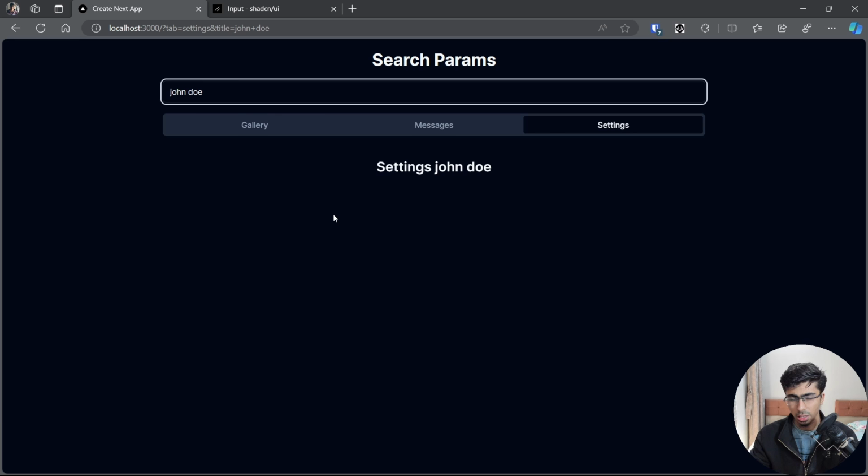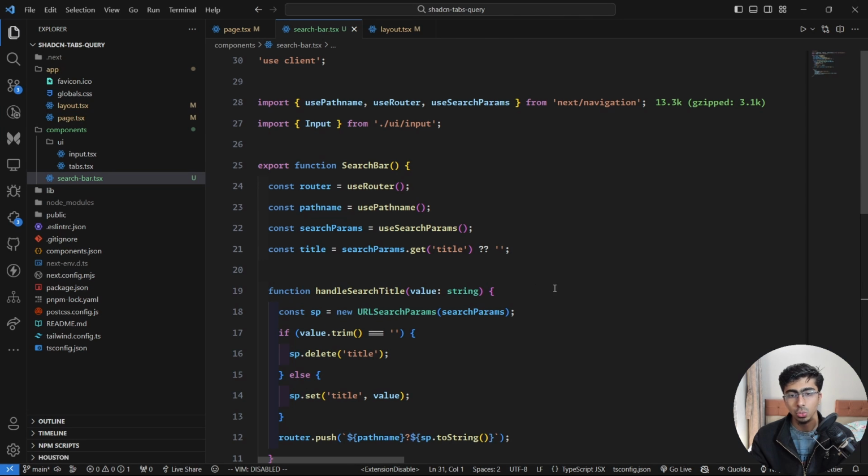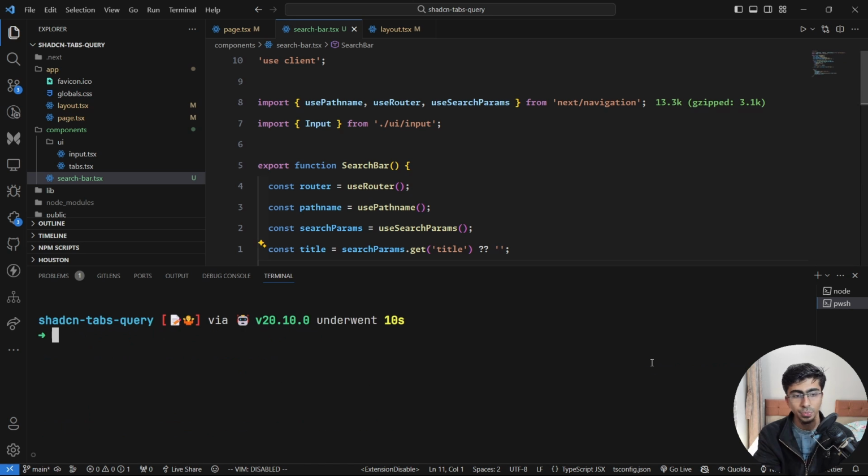So what we can do is we can use debouncing over here, so that whenever the user types in, let's say, John, and then waits a bit, now this gets set to the query param, and then this can proceed with everything else. So for debouncing, we can actually go ahead and use a library. So I'm just going to quickly open my terminal. Let's go right over here. And I'm just going to say npm install usehooks-ts.